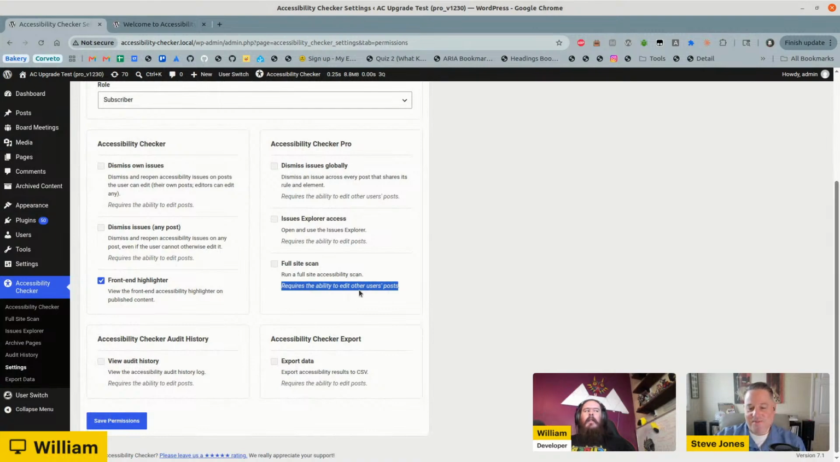It requires the ability to edit other users' posts, which is one of the gates, and the other main gate requires the ability to edit posts. Depending on which capability you're looking at, it will tell you exactly which capability is required for that user role: requires the ability to edit posts, requires the ability to edit other users' posts.